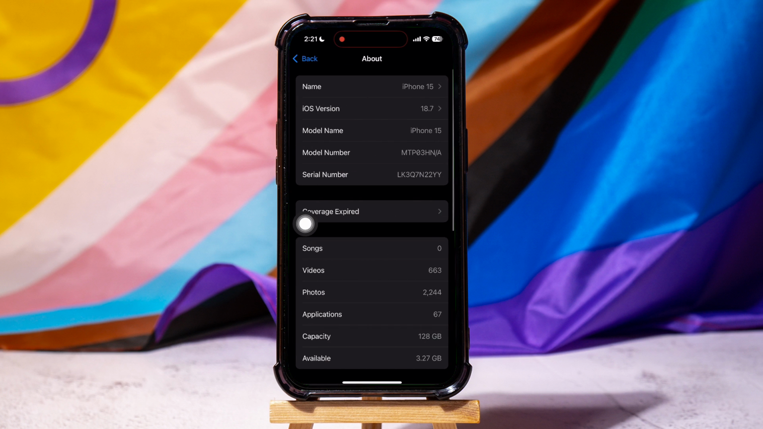Here, you can view key specifications like the model name, iOS version, serial number, and total storage capacity. For more details, you can copy the model number by long pressing it.